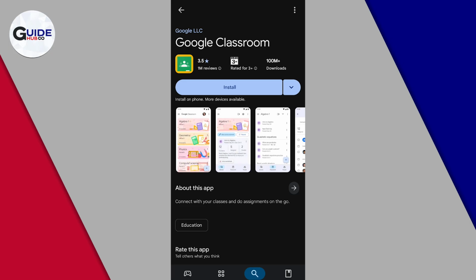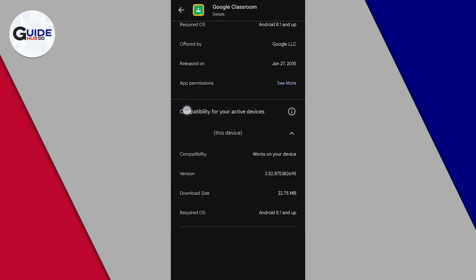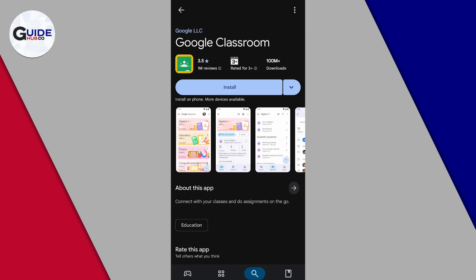Before installing the application, you can check its compatibility with your device. To do this, click the About This App section and find the Compatibility for your devices section. If the information shows works on your device, it means the application is compatible with your phone and can be installed safely. After confirming this information, go back to the main application page.